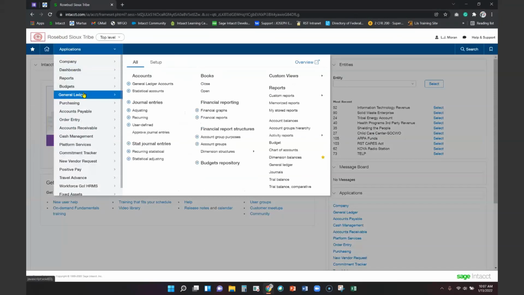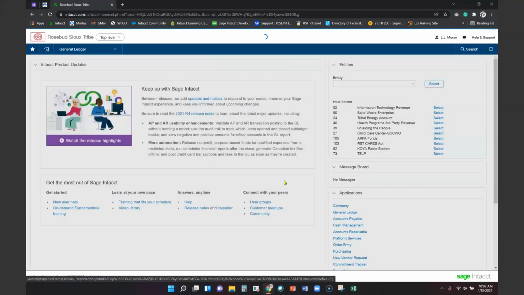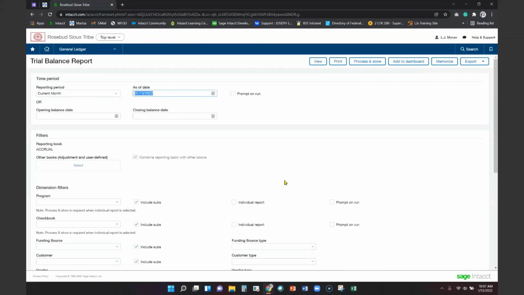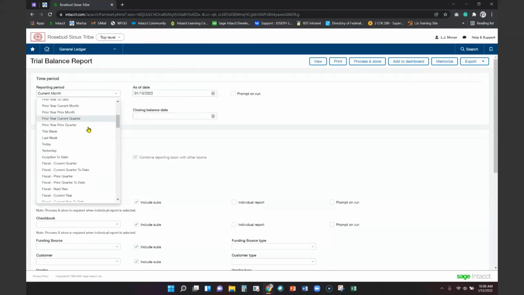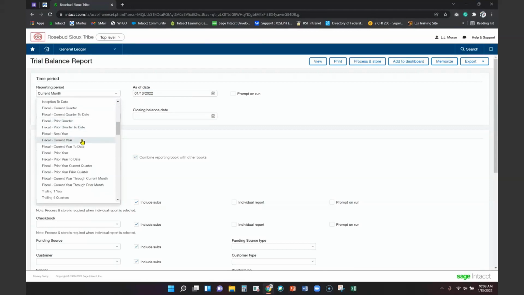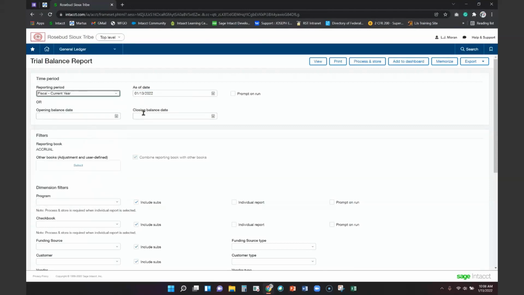So if you haven't run one before, we go to General Ledger, and under the Reports header, we're just going down to where trial balance is. And just like any report, what period of time do we want to look at this report? It defaults to the current month. For this one, I'm going to run it for a fiscal year. You could use the drop-down box and look for fiscal current year. Or you could type the date, the opening and closing dates here, and it overrides the selections up top. So I'll use the drop-down box.